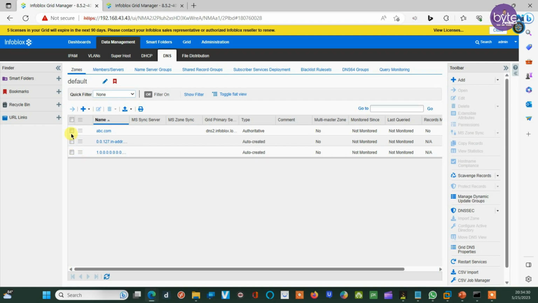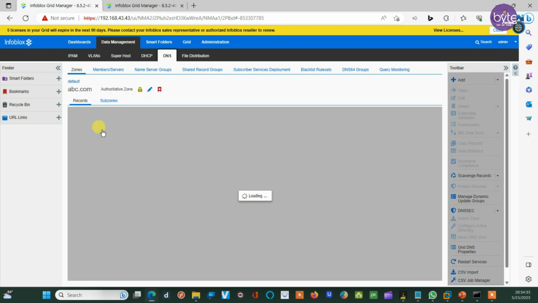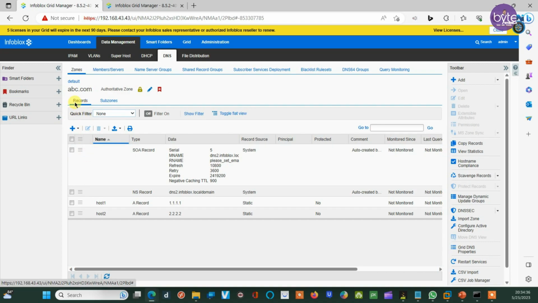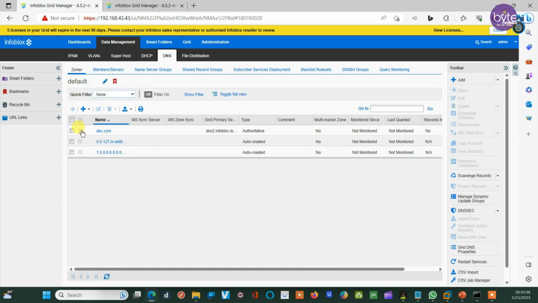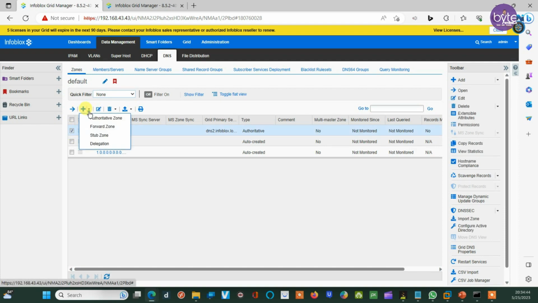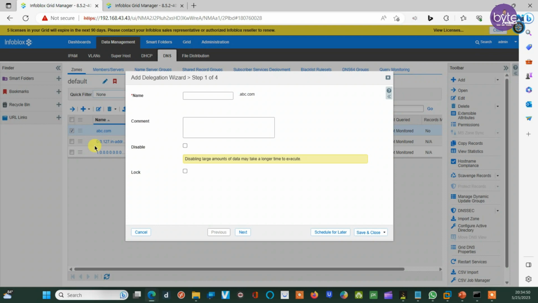So we are going to create a delegation zone for abc.com. Select the zone and select delegation. On the right side, you can see abc.com is already taken. Now we just need to specify the zone. If it is Asia, put Asia there, and the zone name will be asia.abc.com.